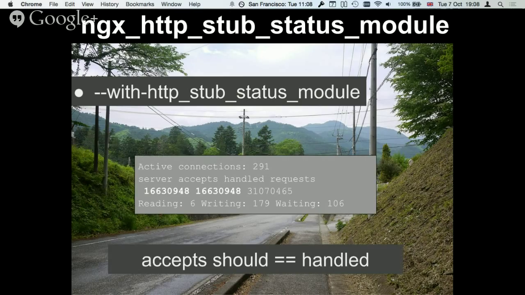And the default output from that gives you a basic understanding of what is going on your server. You've got those active connections, the current number of connections that are actually being served on the server. And then you've got a number of counters underneath. And the key thing here is that the number of accepts, the number of connections and requests that were accepted, is pretty much the same as the number that were actually handled. And usually, as you serve traffic, this will increase, and it will usually be the same.